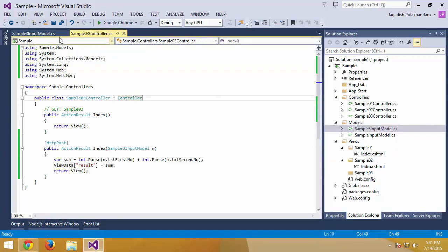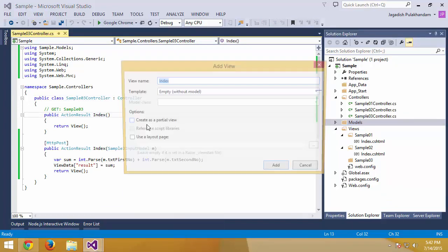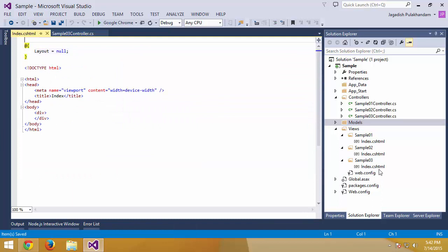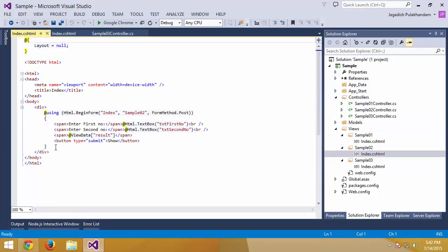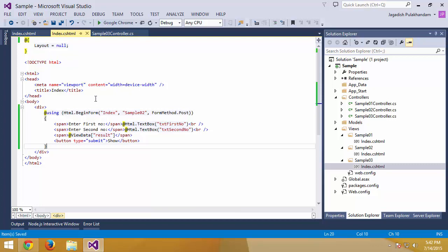Okay, and of course I need to have a view created. So let me create a view for this index. So add a view, click add, and you can see I have a new view. Currently it is empty. Let me copy and paste whatever I had earlier. So I'm just cloning whatever I have in place right now, except that instead of sample02 I will be using sample3.